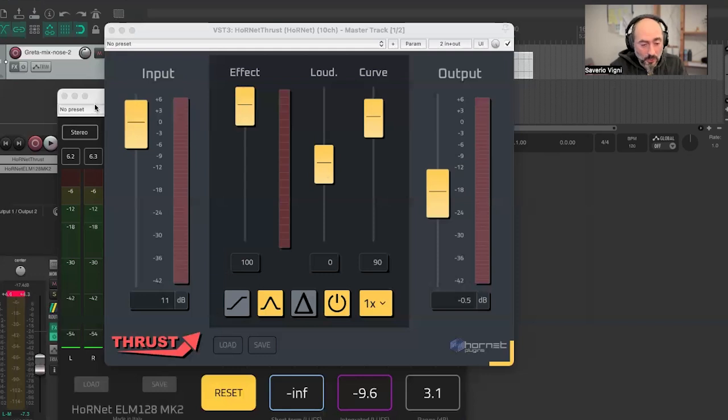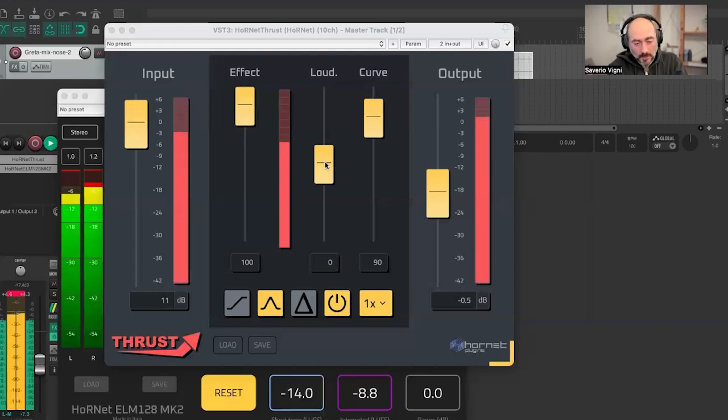I'll let you hear the difference because it's not day and night, but it helps us to get even more loudness. So this is the track, and if I increase this fader, you see the loudness meter down below, it's increasing, and you can perceive more the mid-range of the track.